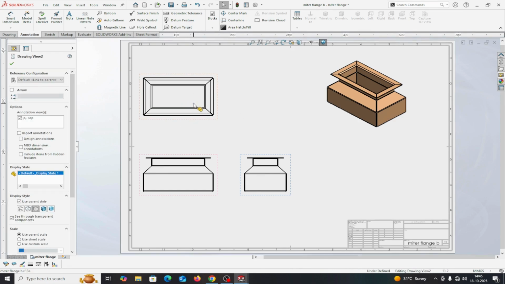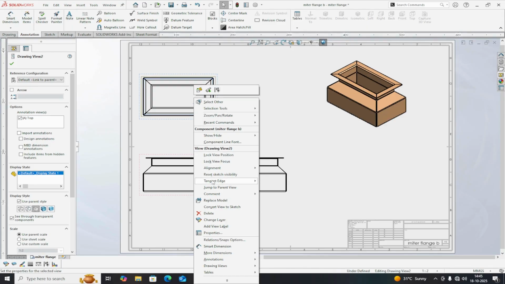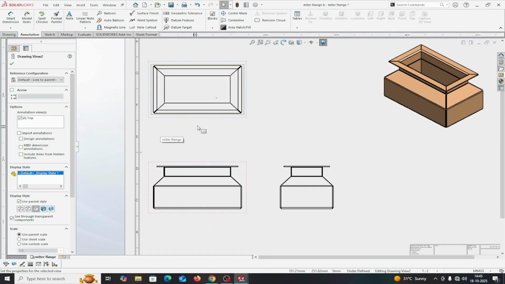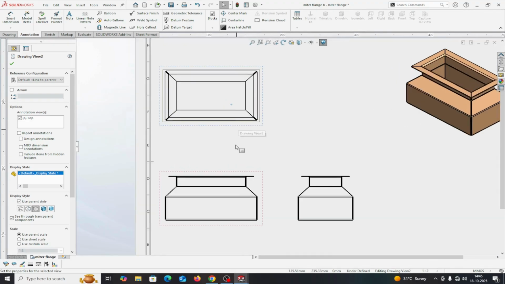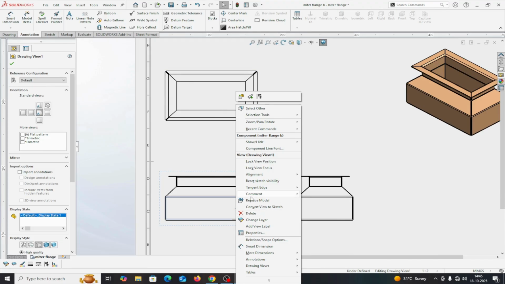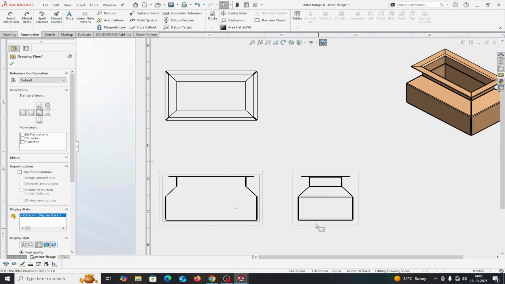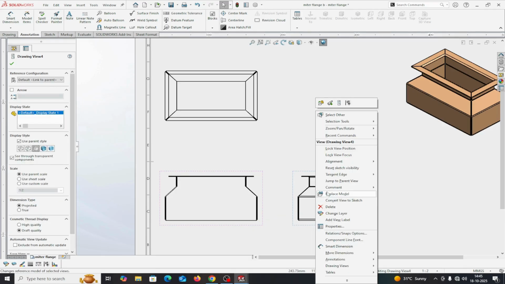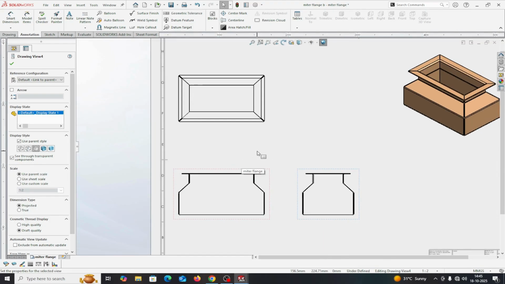You want to remove, right click on any view, tangent edges remove. Now there is more clarity. In the same way, select this view, right click, tangent edge removed. This one, select this view, right click, tangent edge removed. This one. Now the picture becomes more clear.